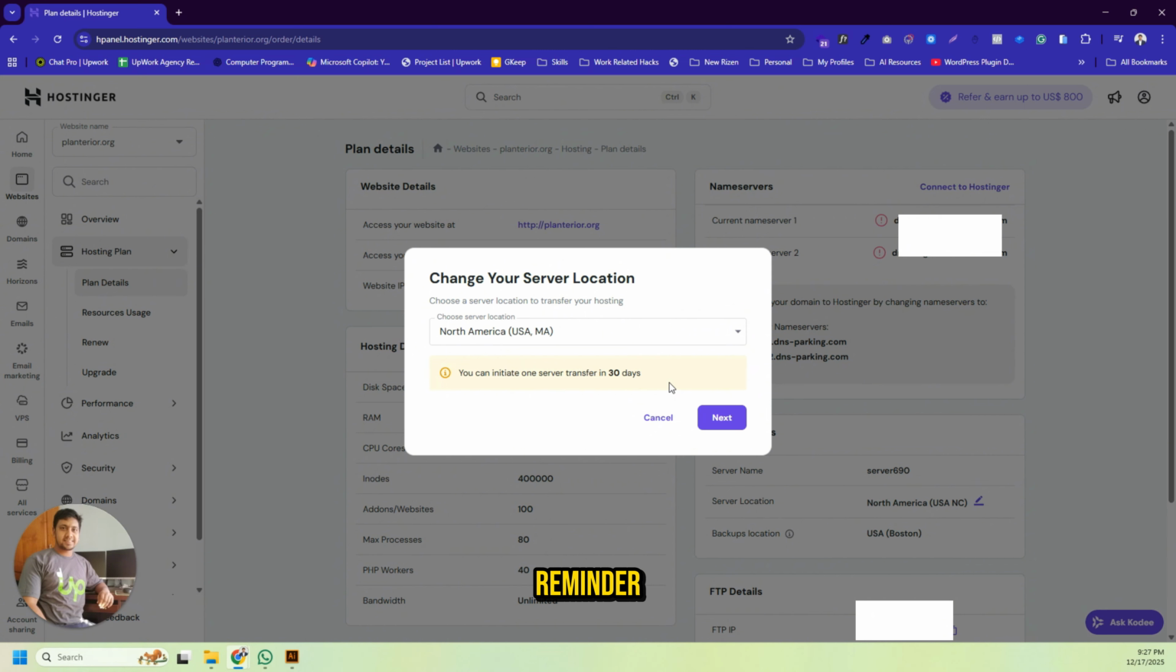Just a quick reminder, you can only initiate one transfer request every 30 days. So if you change it now, you will need to wait 30 days before changing it again.